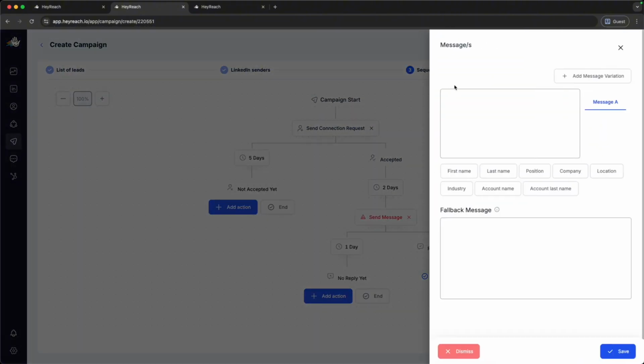And now we have to write our message in this field. So what I want to do is to say hi first name. And if you want to use the first name variable, you just need to go here and click on first name. Then I just want to ask a very simple question. Do you use LinkedIn Sales Navigator to export leads? So you see that it's a very simple question because I want it to be as simple as possible for the lead to reply, because it's a yes or it's a no, and you don't need to think that much to reply to this message.